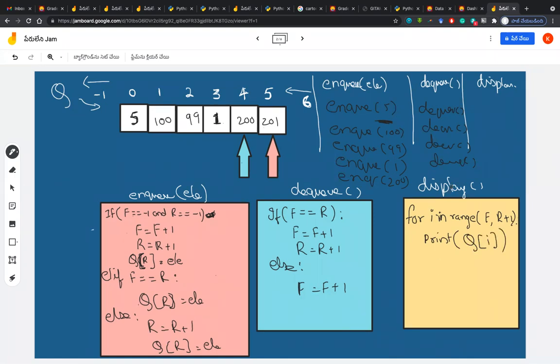So these are the three important functions for your Qs: NQ, DQ, and display. I hope you understand how you write the code. Just by drawing something on paper, you can simply write the code like this. Now I will ask you, what is the disadvantage that you found in Qs? Clear disadvantage.